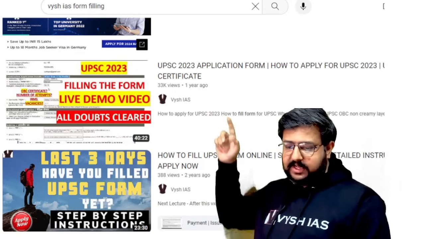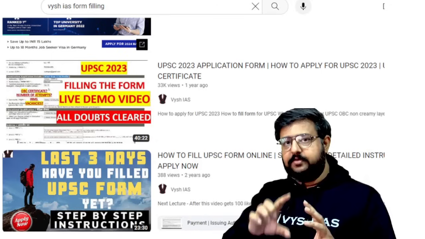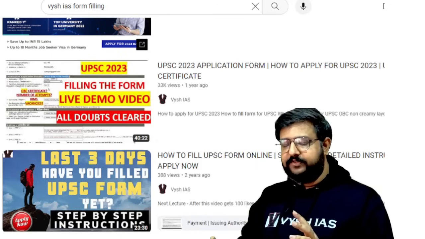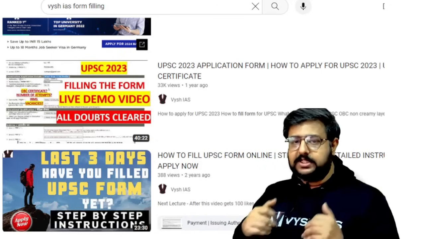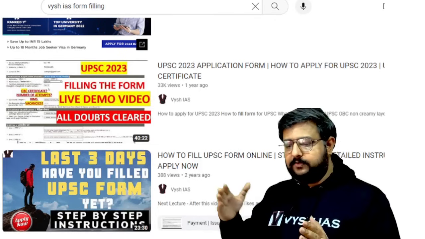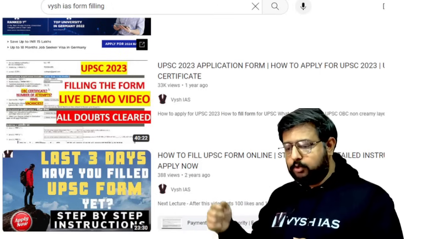Then on YouTube, you type Vaish IAS form filling. You can see on top I have typed in the search bar Vaish IAS form filling. In the live demo, I have filled part 1 registration, part 2 registration, OTR modification, and also paying the fees. I actually paid the fee of 100 rupees just to show you this. I have done that full process, and when the modification window opens after a few days, how to modify is also there.